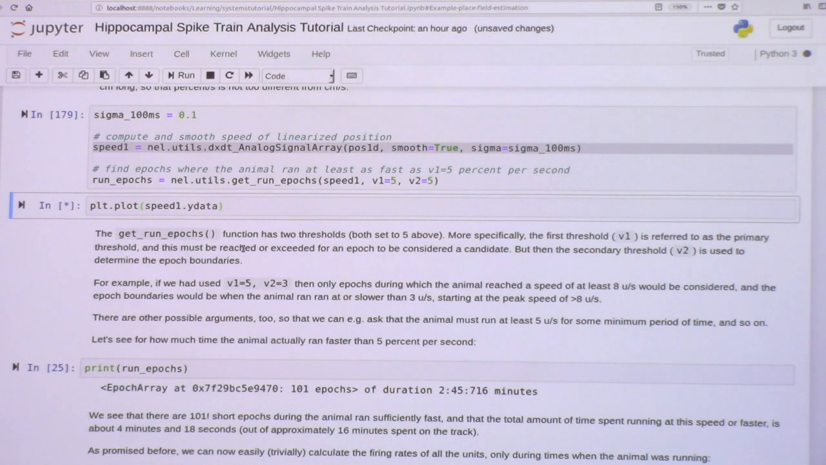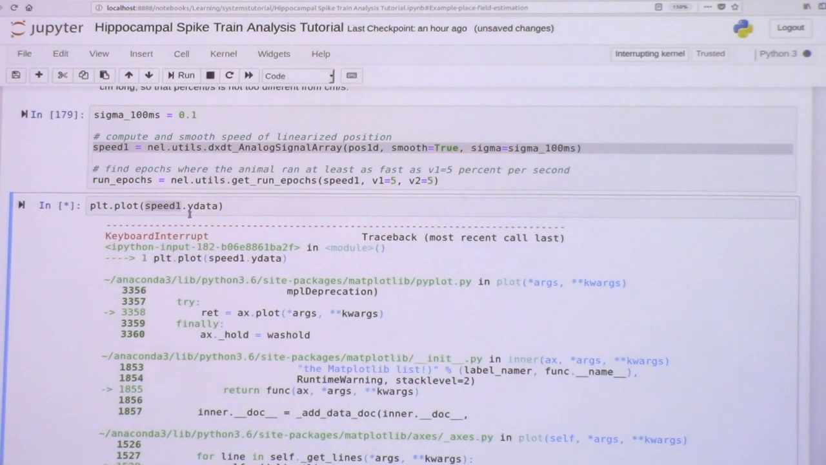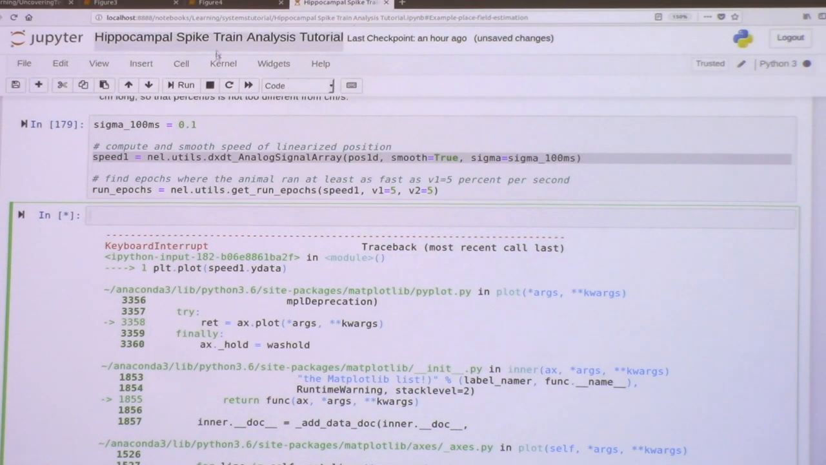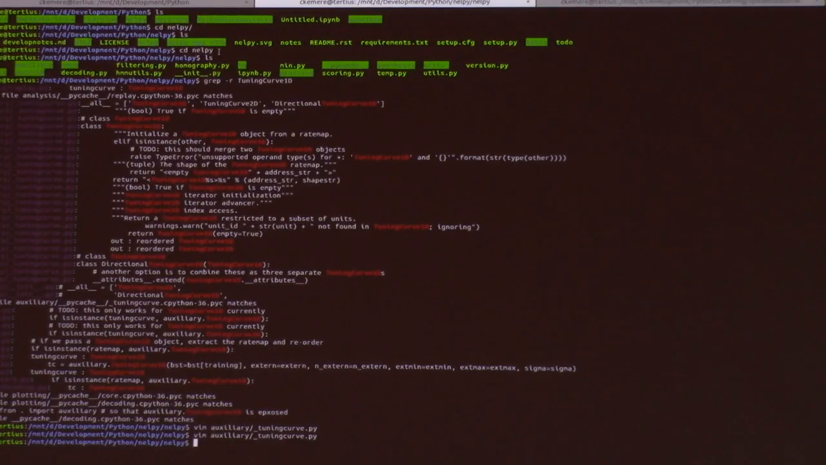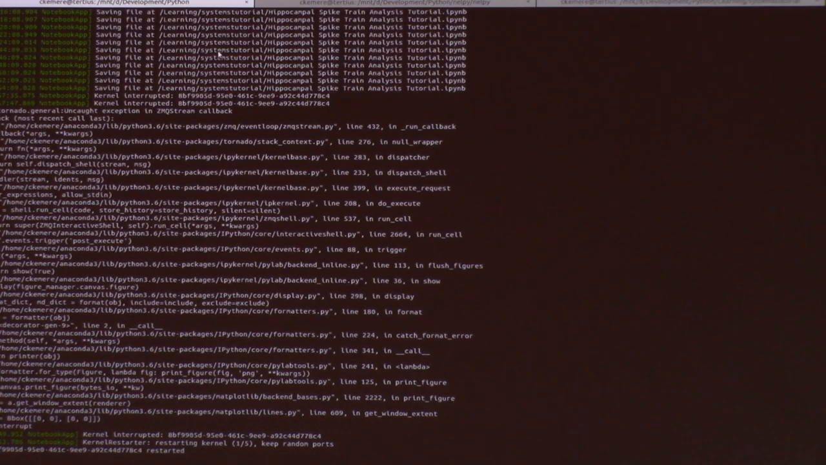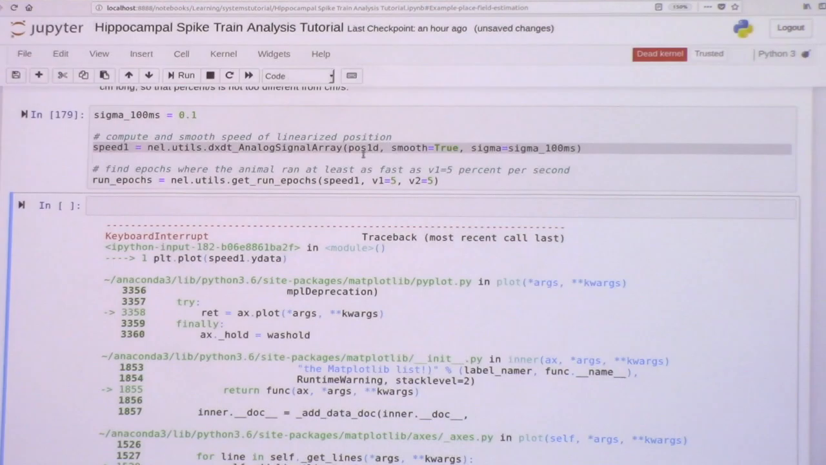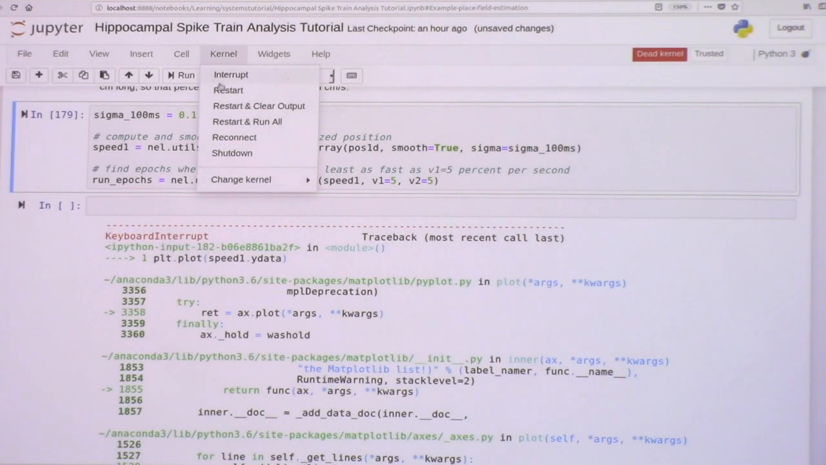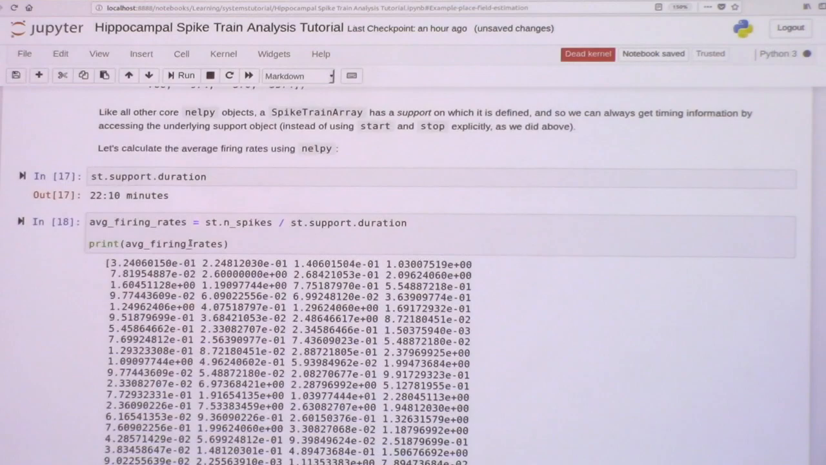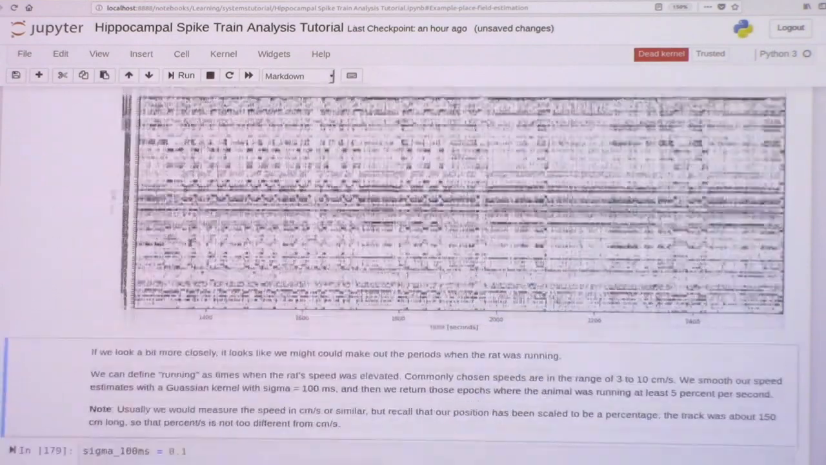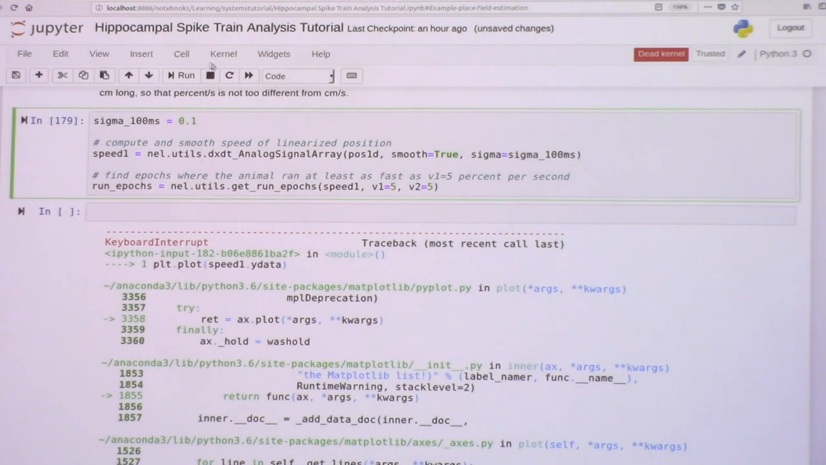Who knows whether that was a mistake? Oh man, no, stop. Well. Okay, I just killed my kernel. So anyway, where was I? Dead kernel.